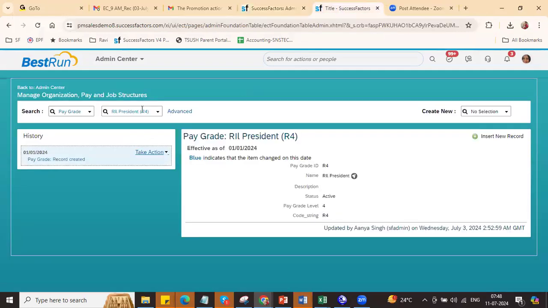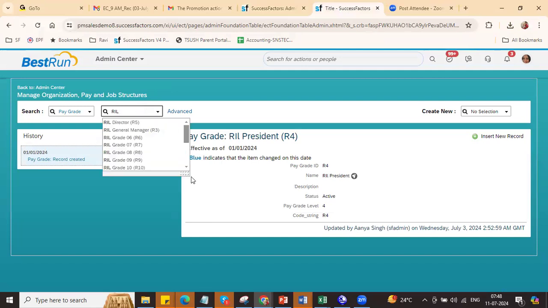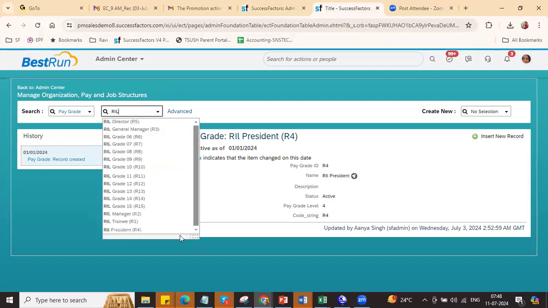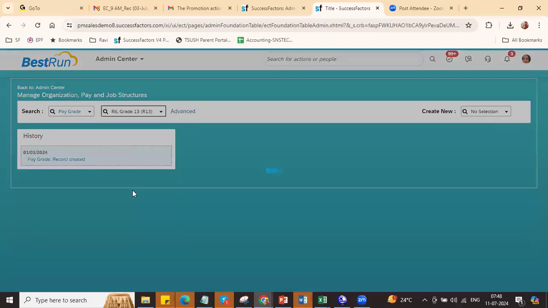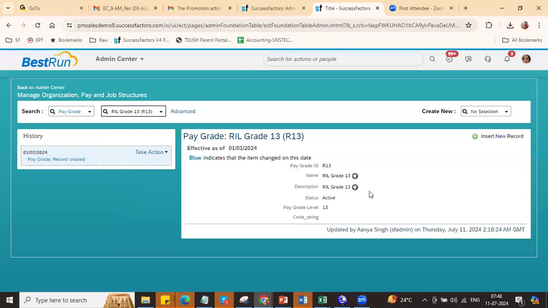Let me go and check here. RIL. What do we see here? R6, R7, 8, 9, 10, 11, 12, 13, 14, and 15. These were created earlier: R1, R2, R3, R4, R5. Now we have created this. Okay, go and check any of 1, 20, 24. I have these fields. Clear?